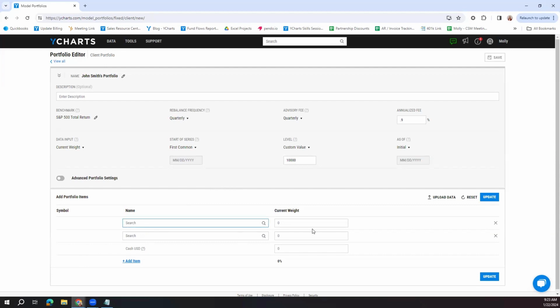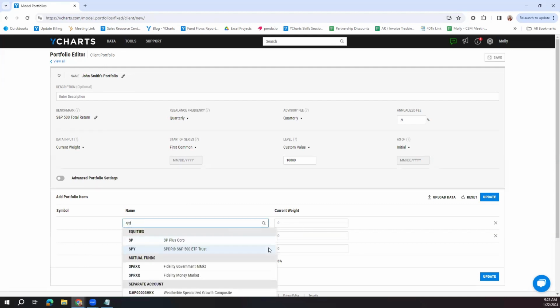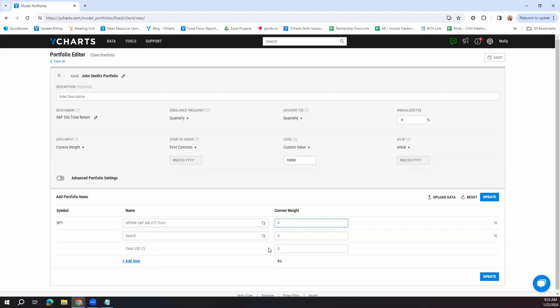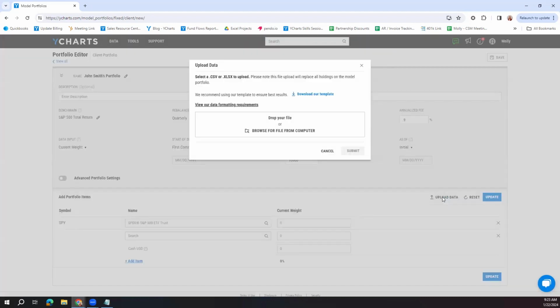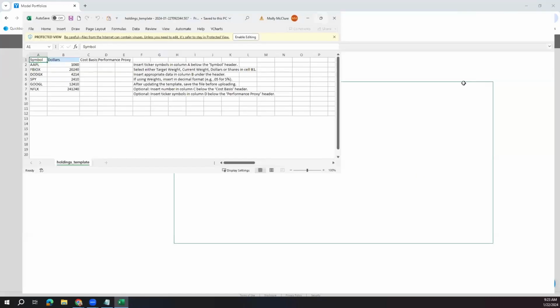In terms of holdings, you can enter them in the site just by simply searching for them by name, by ticker, and entering in the weights, dollars, or shares, whatever information you have. You are also, though, able to utilize this upload data section here in the upper right-hand corner. If I click on upload data, this will have a template that can be downloaded. This is just a basic CSV template, and it will allow you to enter in tickers and weights, dollars, or shares within this template as well. So whatever is easier for you to get that information into the system, you can utilize that.